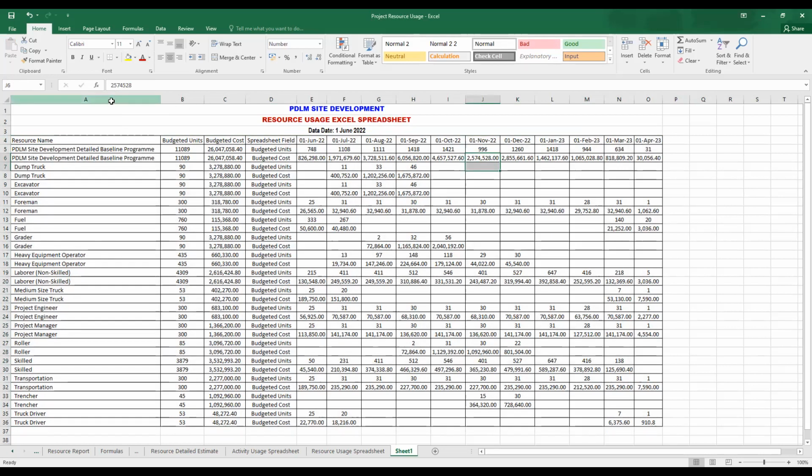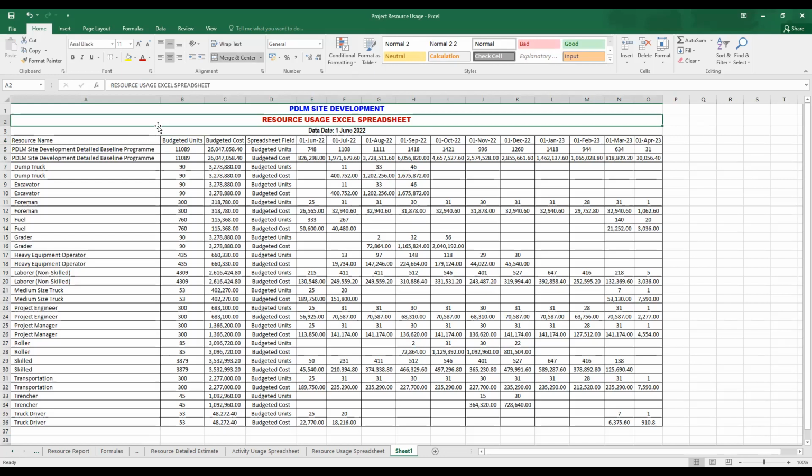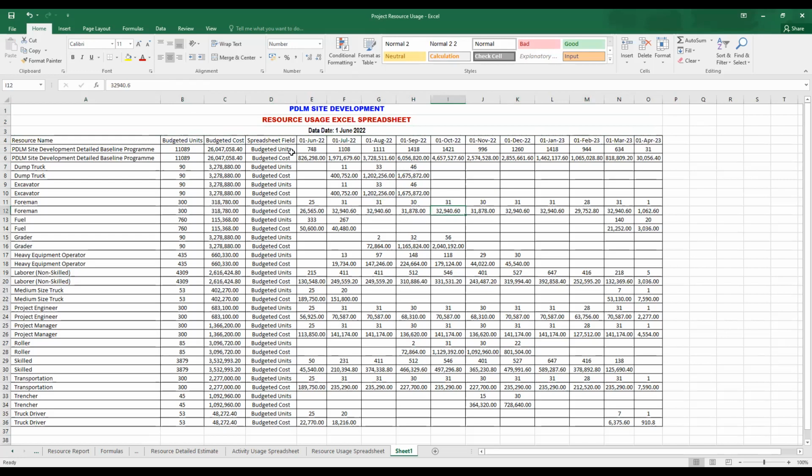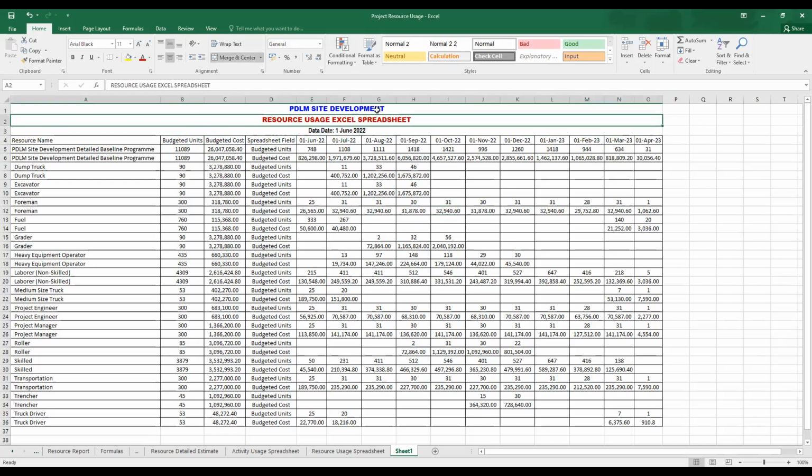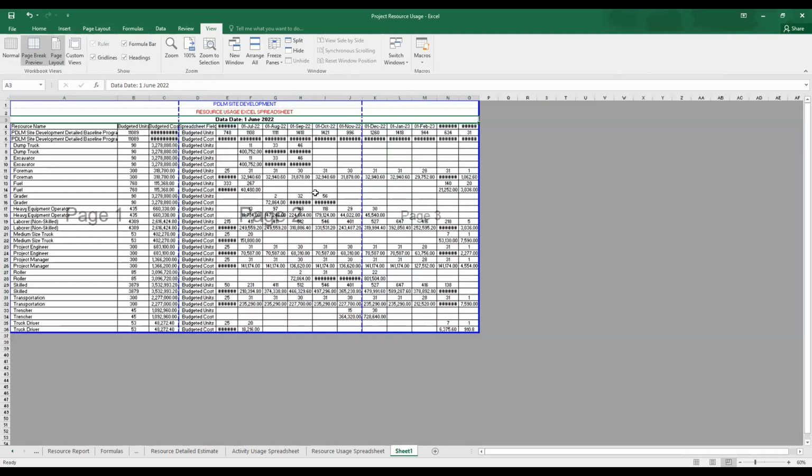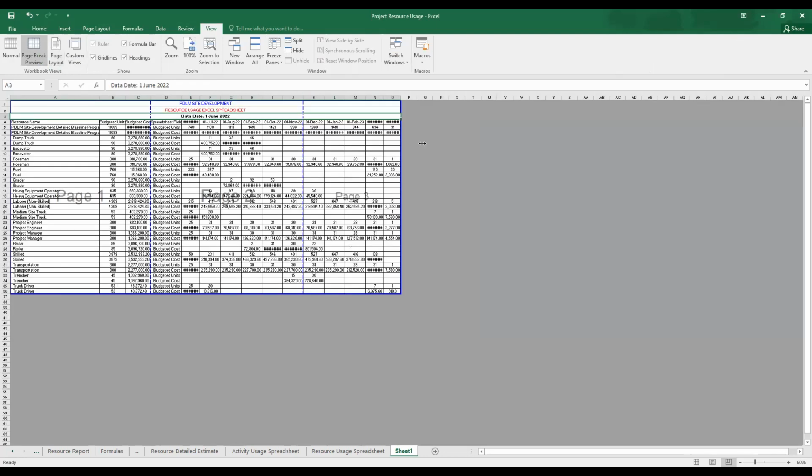Actually, in the real world, you have to enhance this and make some changes to make it look better for presentation. But this is only our exercise, so there's no need for it. What is important is that you know the procedure on how to do it. So let's view it and fit it on the page. We'll put it into one page.